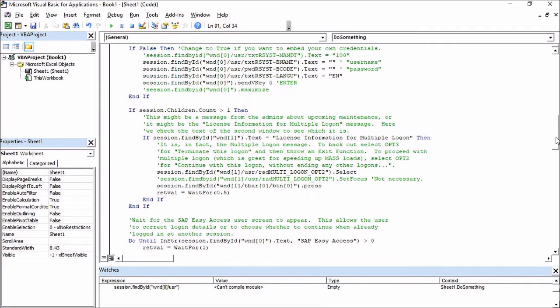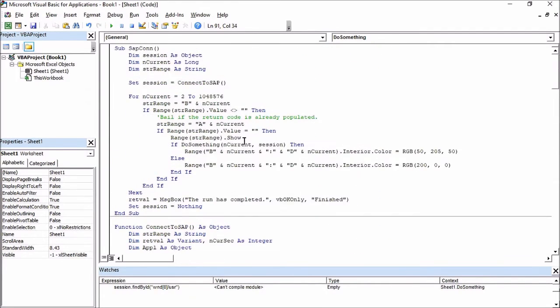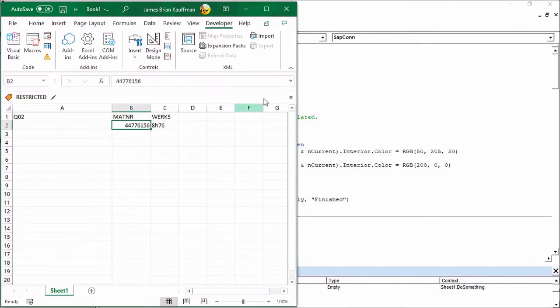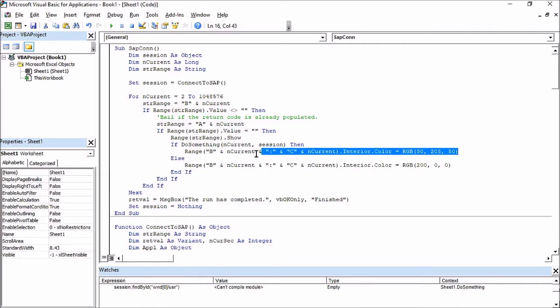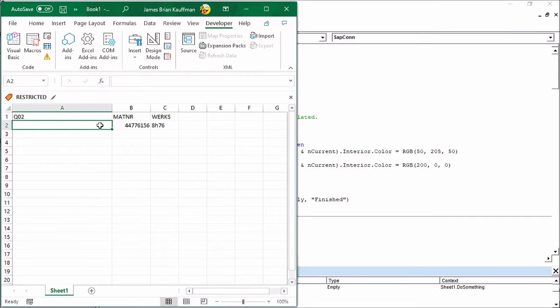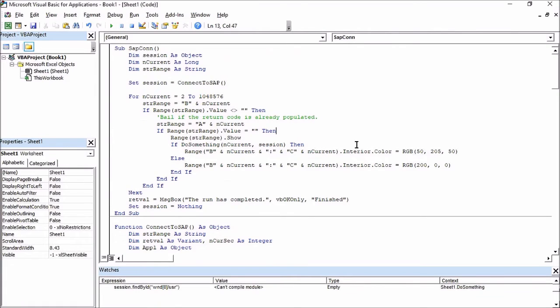But first, I want to show you what happens when you get to this point. If the do something function returns a false, then it goes here and sets the background color of, let's see, A, B, C. Let's say B and C, columns B and C, to red. So these two will just turn red, and of course the error message will be here, and it'll be very easy to see. But if it comes back as true, then it sets the background color to green, and then these will be green, and you'll have the success message here. Perfect.